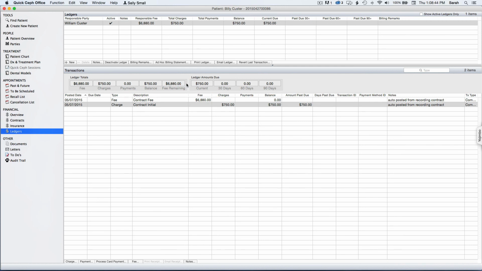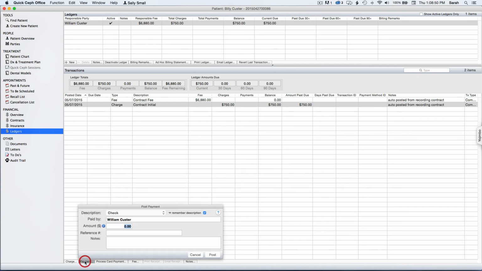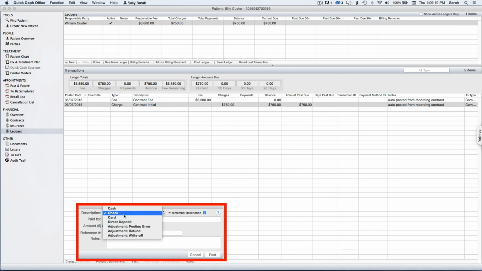Now let's take the initial payment from the guarantor. Click the Payment button at the bottom of the screen. In this case, he would like to pay part of it on a credit card and part of it on a check. So, for the description, we are going to pick card. And we're going to enter the amount he paid on his credit card, which in this case is $500. In the reference field, we're going to put the type of card he used, and in the notes, we're going to make any notes that are required. And then we'll click the Post button.